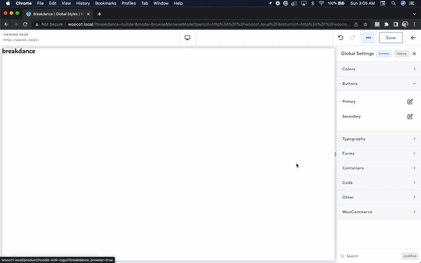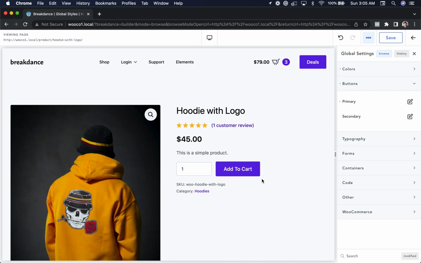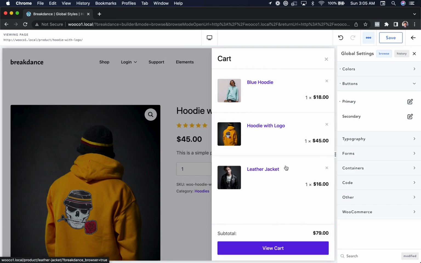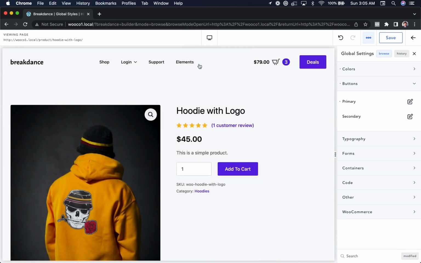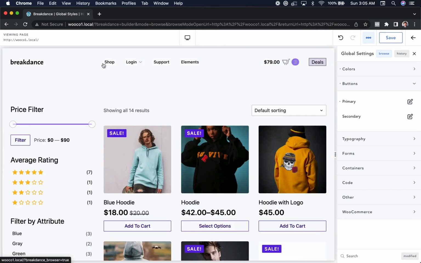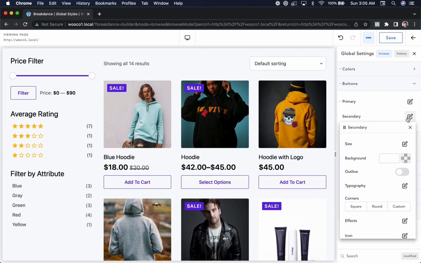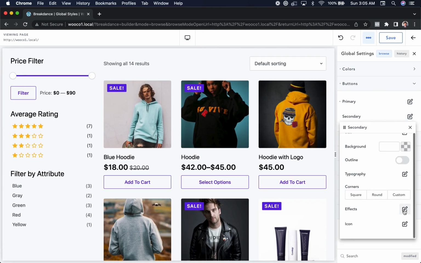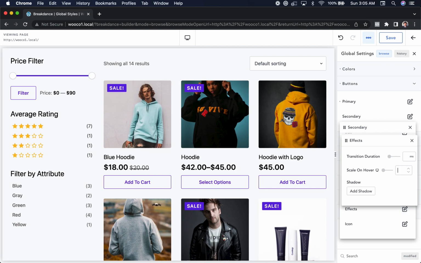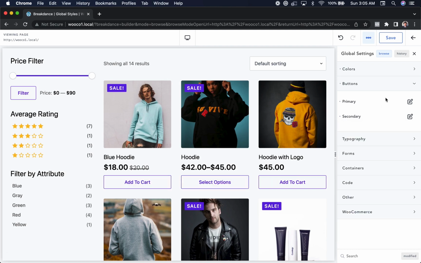Let's go to a product. And here's our cart button, also scales on hover. Let's go to the mini cart, also scales on hover. Let's do the same for our secondary button. So I'll go back to the shop page with some secondary buttons, and I'll go to Buttons, Secondary, and let's go to Effects, and let's do the same scale on hover effect. And there we go. Now all of our secondary buttons are going to scale on hover.